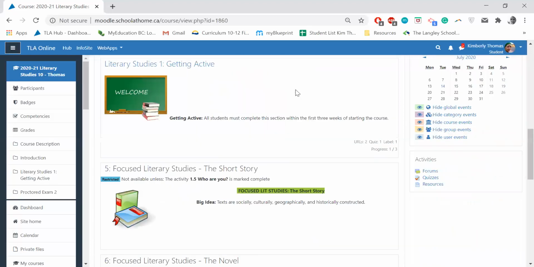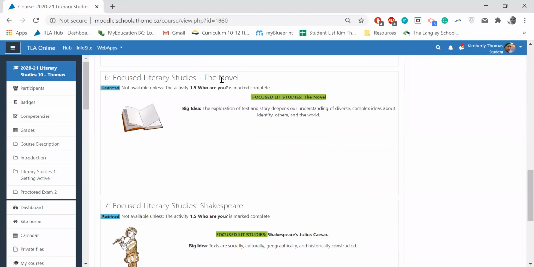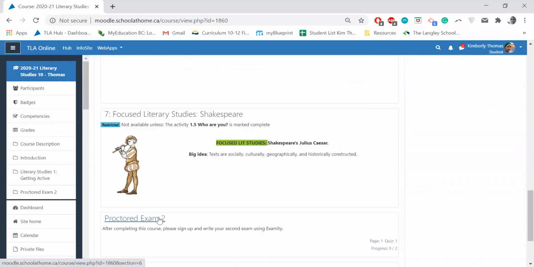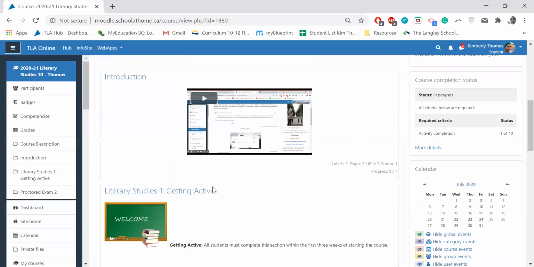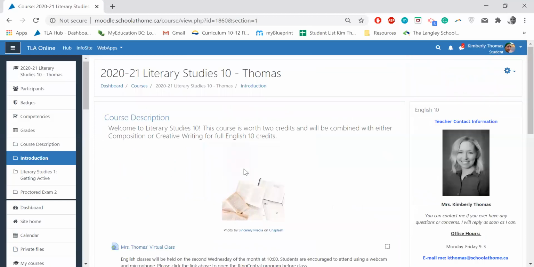All right, so then really what you're going to do is just click your way down. You'll notice there's a getting active section, a short stories unit, a novel unit, and then a Shakespeare unit, and then there is a proctored exam. You'll start with the introduction, and you already are because you've clicked this video and you're watching it.